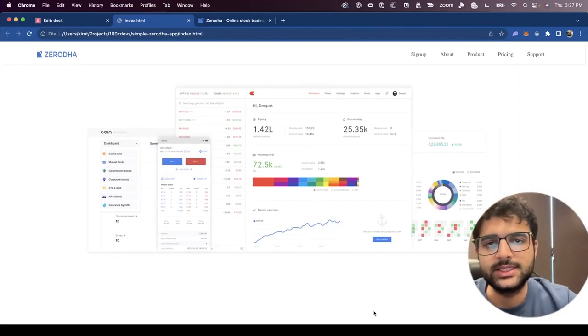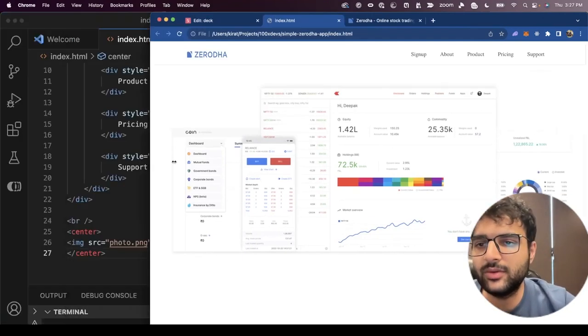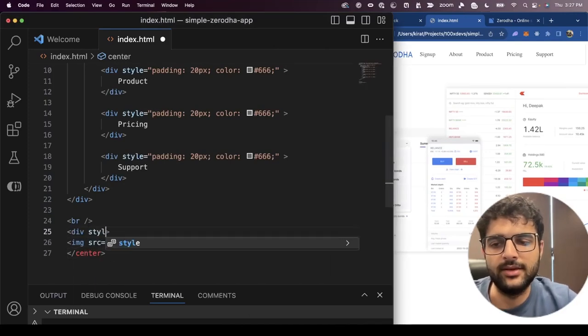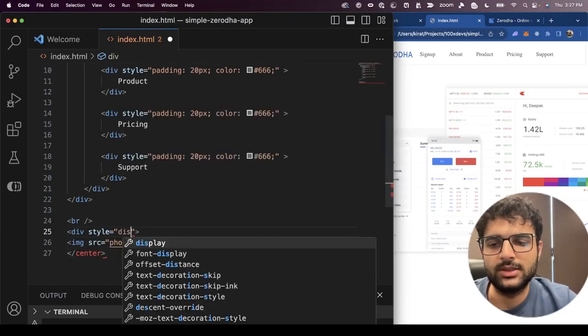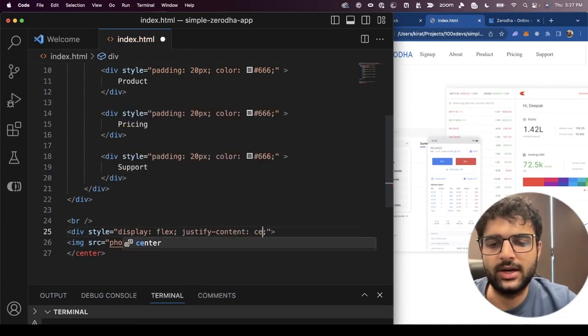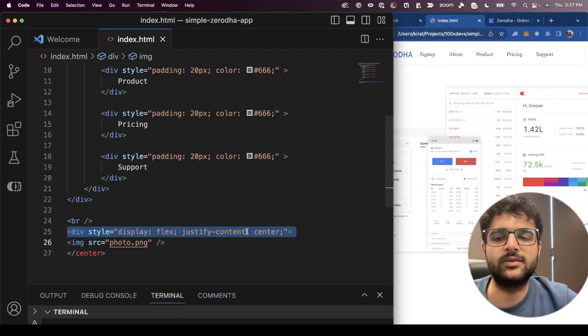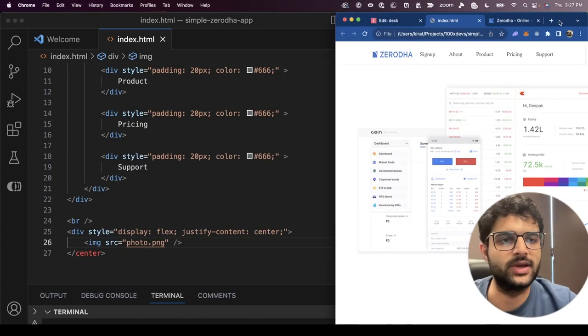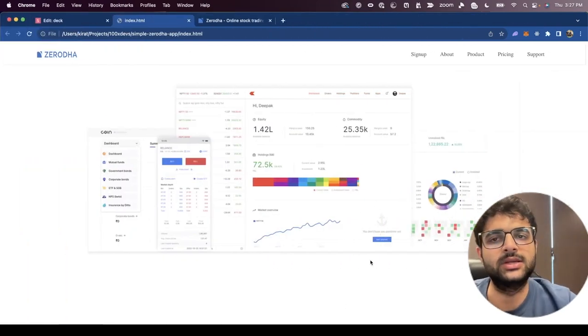Image appears in the center of the screen. What is the better way of doing it? We have just learned this. Can you guess? Div style equal to display flex justify content center. What did we say? All children appear in the center of the screen. How many children does it have? It has just one child, which is why it appears in the center of the screen.